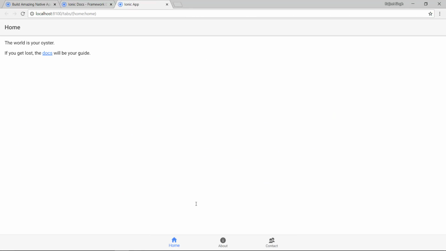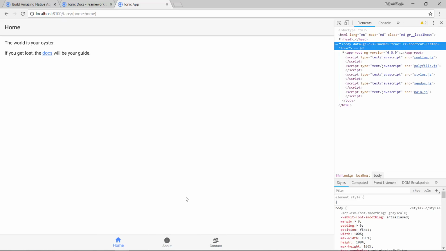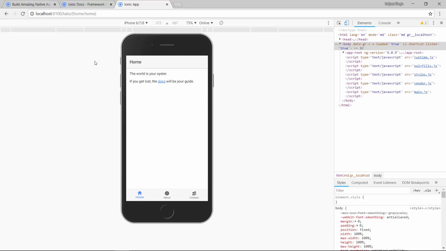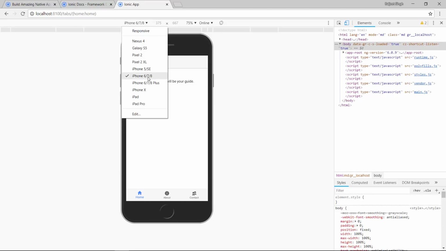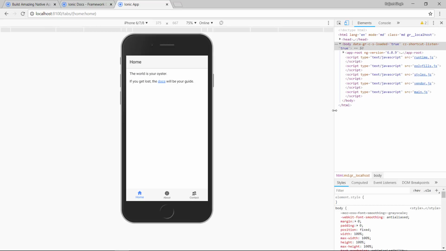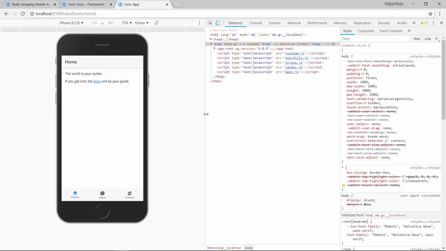So this is the default tabs template you get with Ionic. Alright, so we can open the developer console here, and then press this icon, toggle device toolbar, and then it will show the application inside different screens. As you can see, currently I have selected iPhone 6. So maybe we can expand it. Alright, this looks better. Actually, let's close this also.